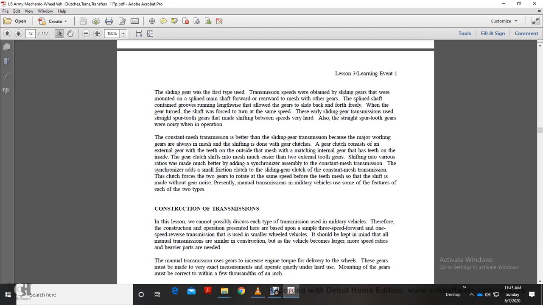Earlier sliding gear transmissions used straight spur teeth on the gears, which made shifting between speeds very hard. The straight spur tooth gears were noisy and harsh when operating. Constant mesh transmission is better than the sliding gear transmission because the gears always mesh, and shifting is done with gear clutches.